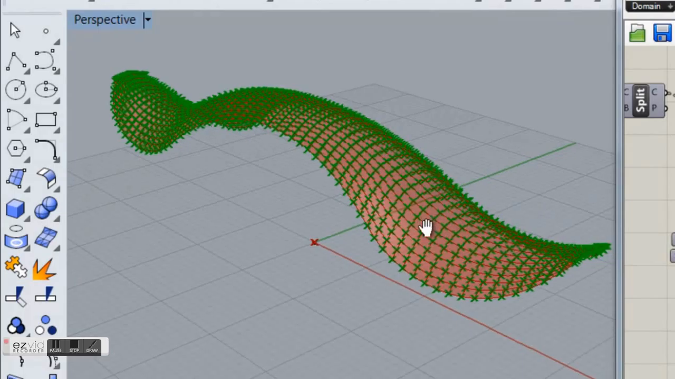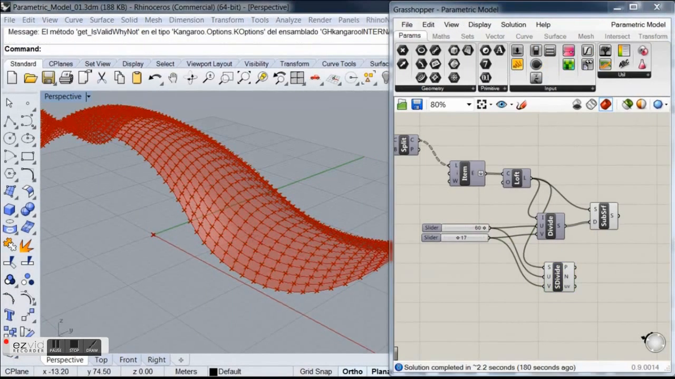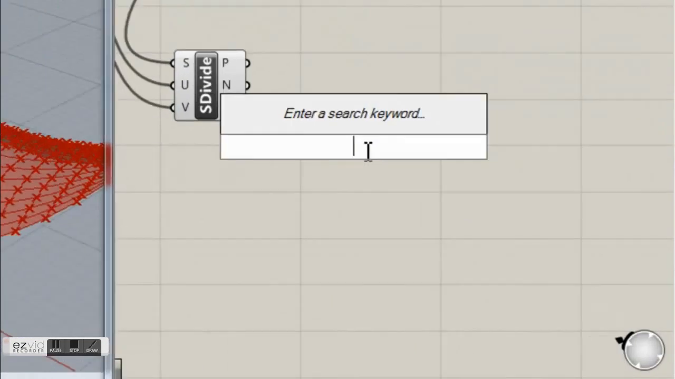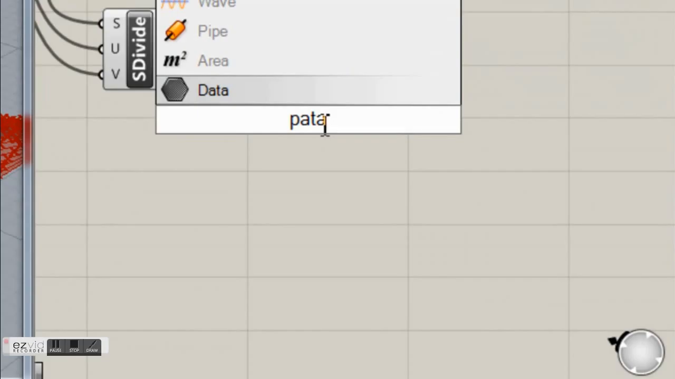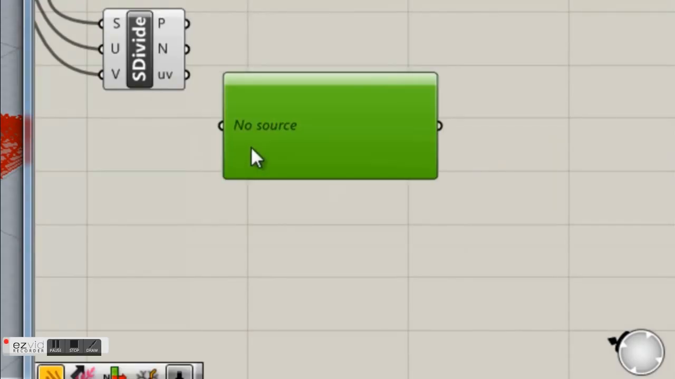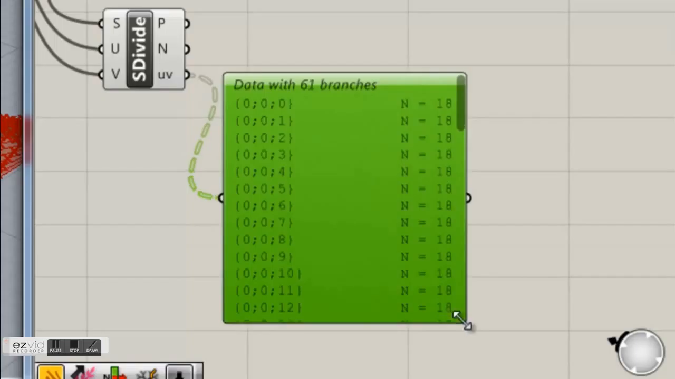And as you can see now, I have a grid of points that matches with my surface subdivisions. Now we're going to use these points to extract some isocurves from our surface and create some structural elements with them. So the first thing I'm going to see here is how my information is organized. So I'm going to call a param viewer component. And I'm going to plug it to my output UV, which are the surface parameters I'm going to use for my isocurves.